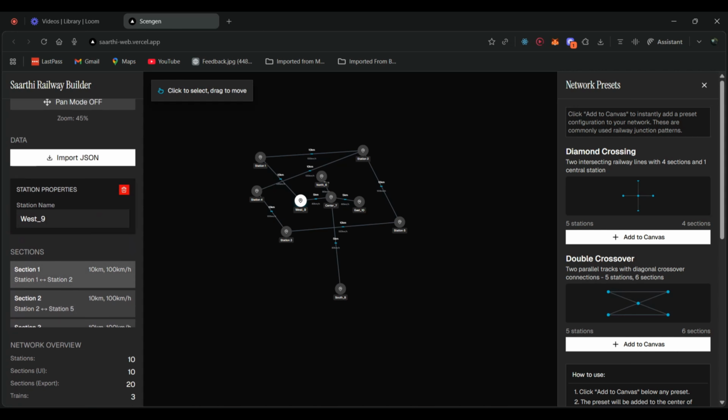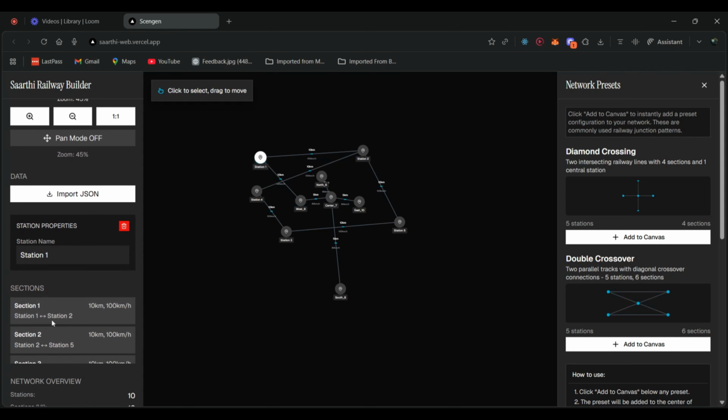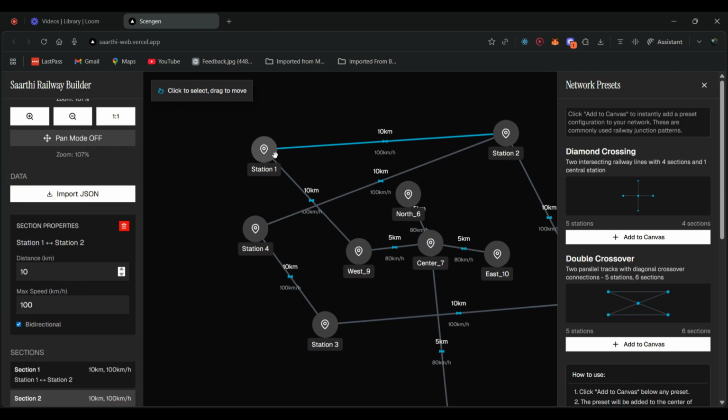Okay, so as you can see, there are multiple properties that we can alter. Right now, I've clicked on station one, so we can change the station name here, and these sections show the sections that connect multiple stations. We can also change the distance of the section. Right now, the distance between these two stations is 10 kilometers. Let's make it 20 kilometers. Okay, so now it's 20 kilometers.